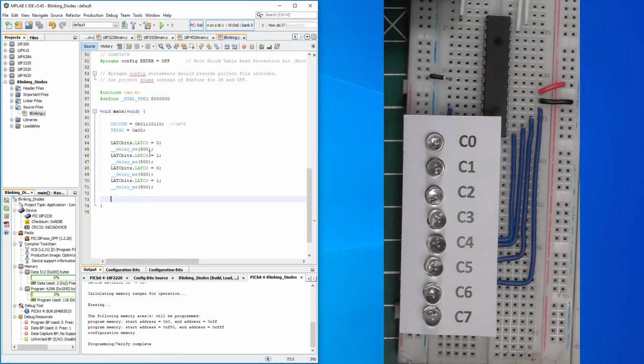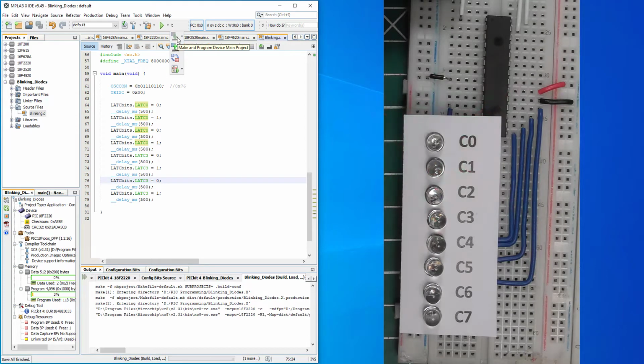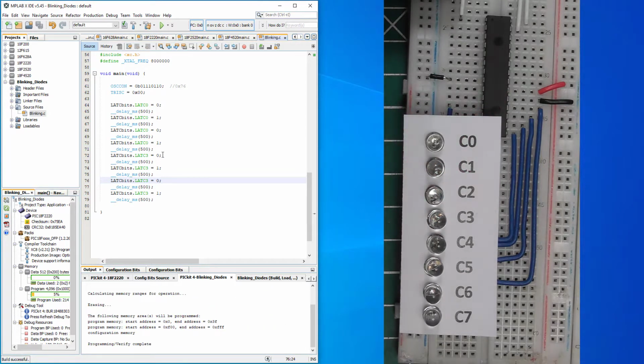Let's try now to program a little bit more of these pins. So let's copy all this, copy, paste. I'm going to change this one, so we go on, and now let's go C3, C3, C3, and C3. Let's build and program at the same time and see what's happening. So we're using C0 and C3.